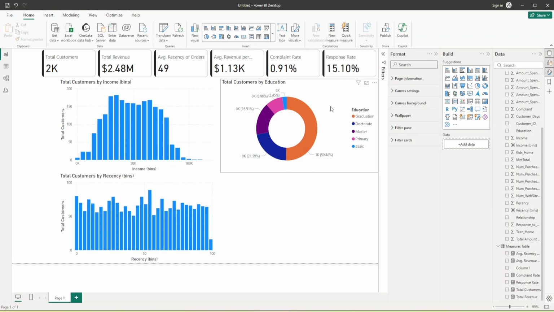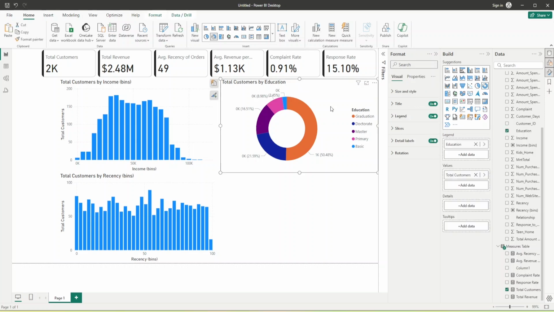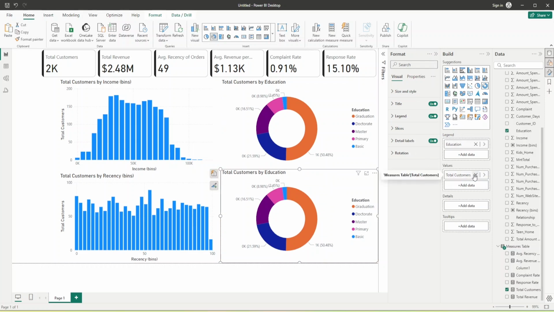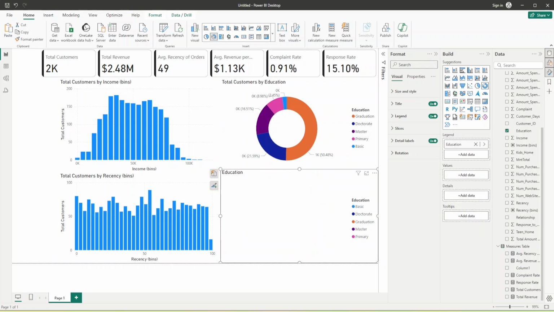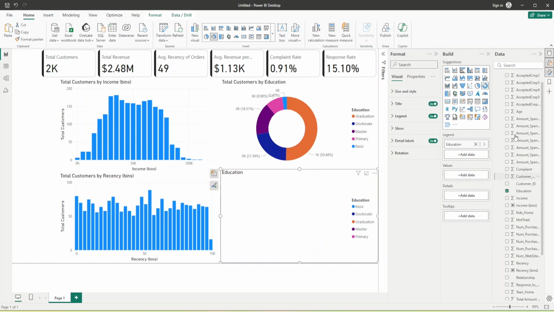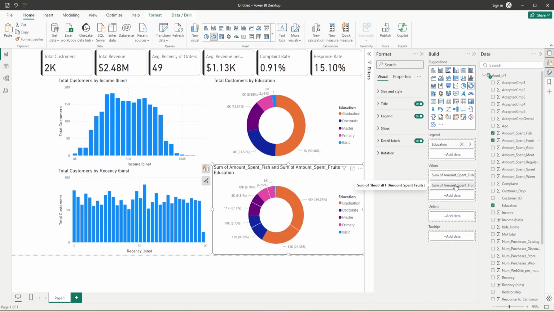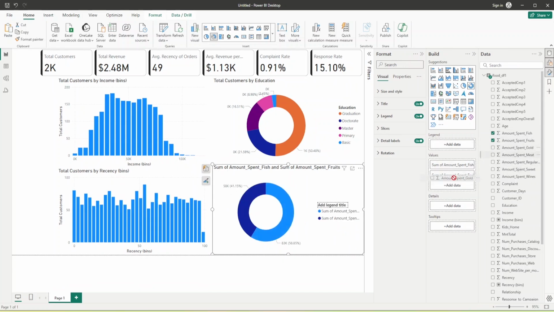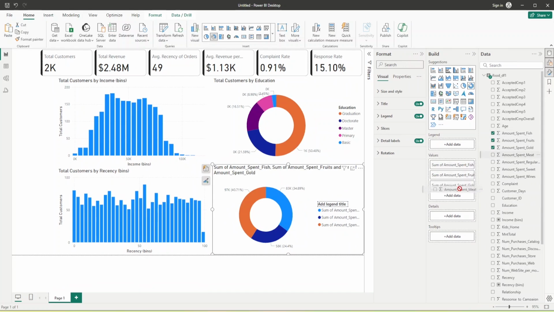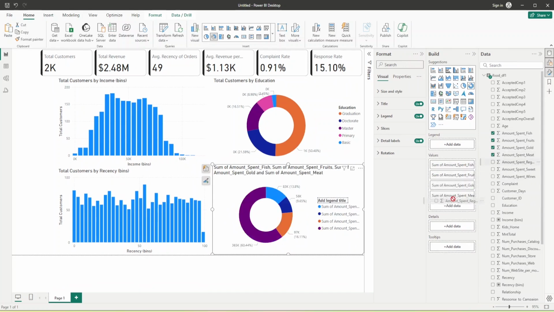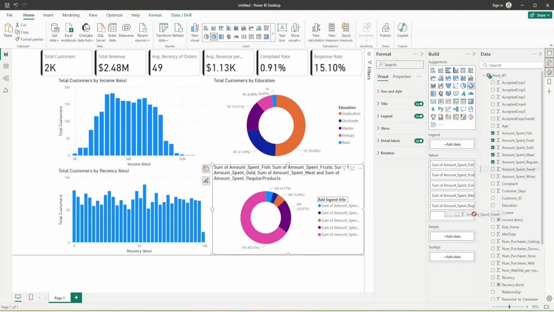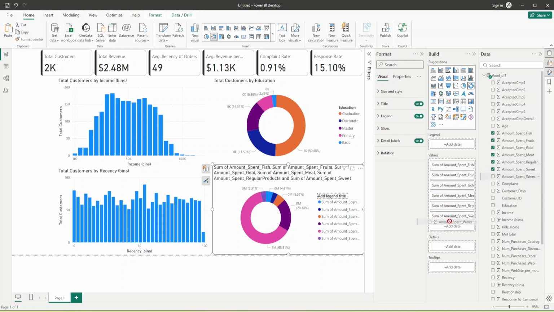And similarly, if you want to see the distribution of revenue by different categories, you can just copy this chart, and instead of total customers, we can bring all the products or the spending on the products into the values. We will take fish here, we will take fruits here, and we will first remove education, then we will take our gold, then we will take our meat, then we will take our regular products, then we will take our sweet products, and then we will take our wines.